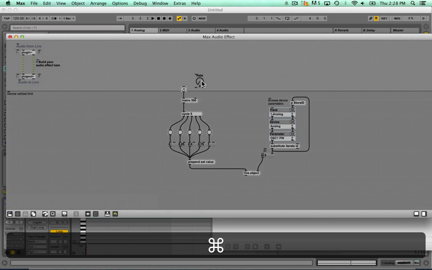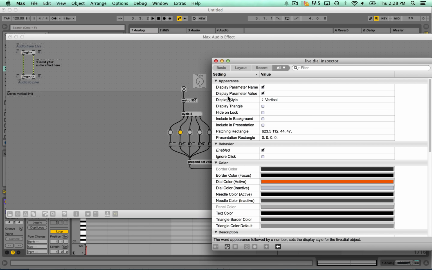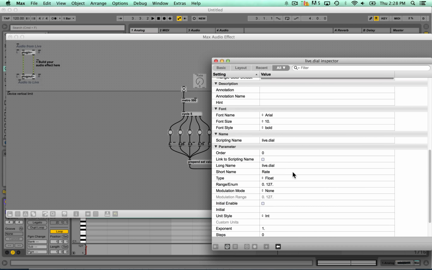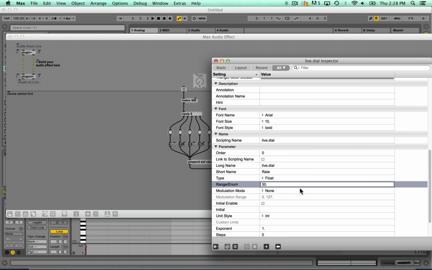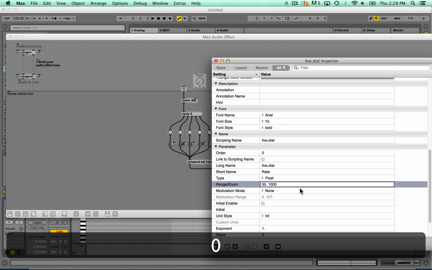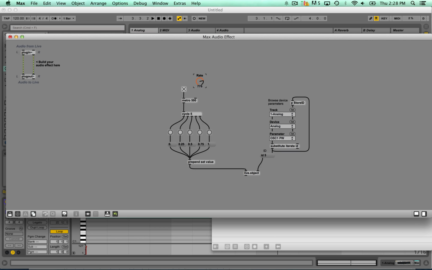Well, we don't want 0 to 127 for this Metro because we're working in milliseconds. So we could say we want to go from maybe 50 milliseconds, which is really fast, up to, say, 1,000 milliseconds, which is every second. We can do that. We go here and set the range to be 50 point as the minimum and then 1,000 point as the maximum. Hit return, and now you'll see this knob goes from 50 all the way to 1,000.